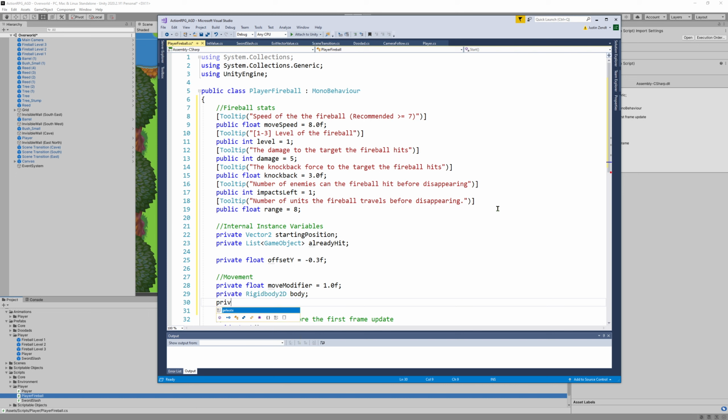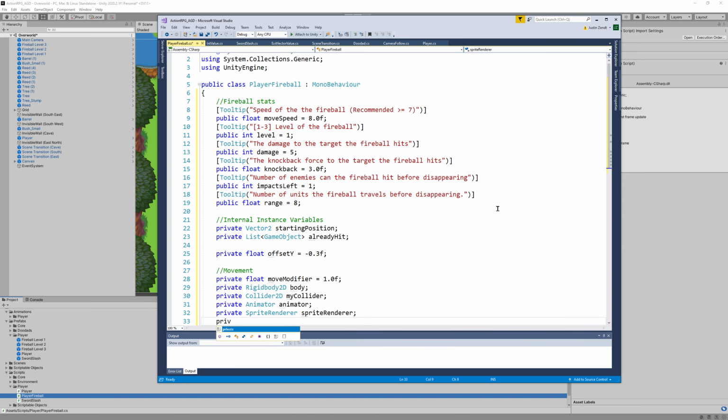We need the rigid body. We need the collider. Now notice I'm actually just using Collider2D, not circle collider, because if I just use Collider2D, it can reference any type of collider you put on the fireball. And so we've got all of our usual suspects here. And then we're going to add one more, a boolean called isActive.